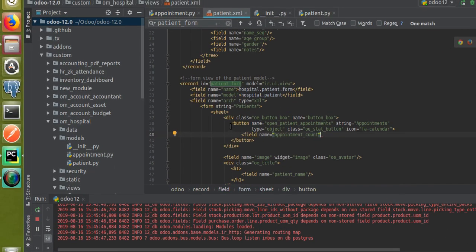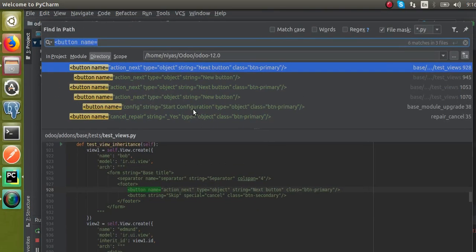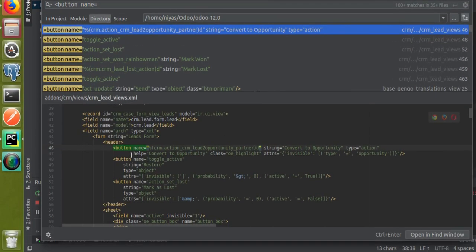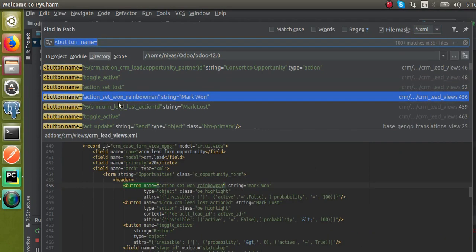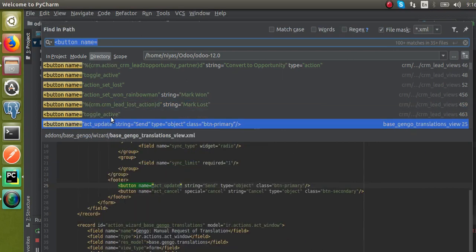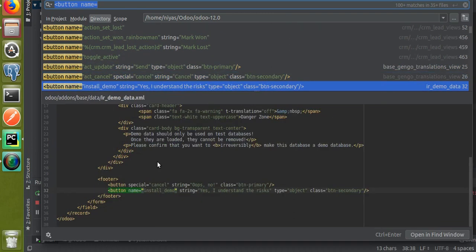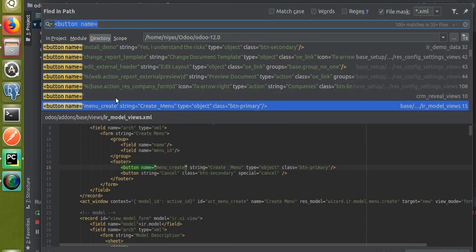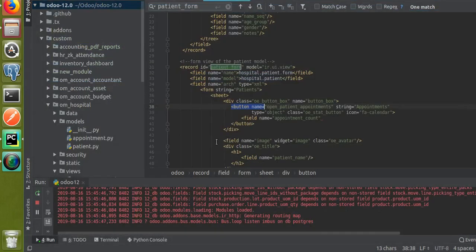If I search for an existing button, Control Shift F, you can see such samples. If I move that screen to XML, you can see many examples where the field is defined inside the button. Let me check if you can see any examples. Here we are not seeing any example. Let me check for one. Yeah, you can see here. I have seen one here: field name opportunity count. So I'll close it. We can just define it like this.